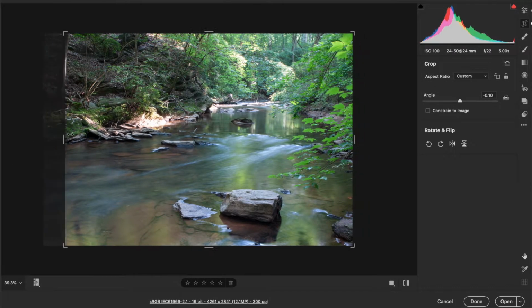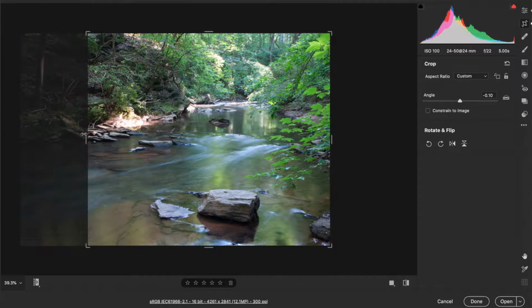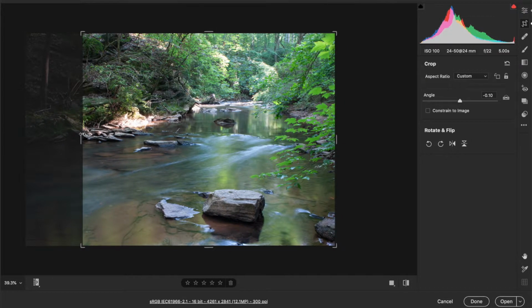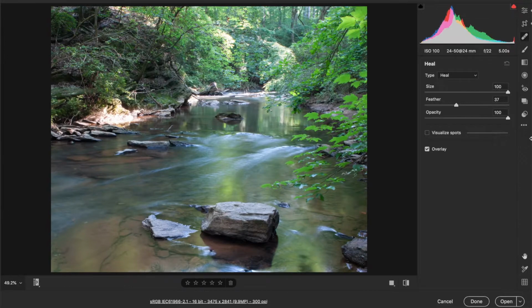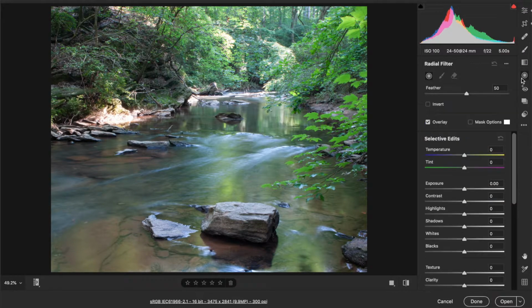But again, I'm going to go ahead and just, maybe got to be careful with those rocks. I don't want to mess up the composition, but I think I'm going to go about right there, and I'll click away. And my zoom controls over here, so go back to fit in view. And I do have my healing brush here. Again, brush, gradient, radial filters all right here.